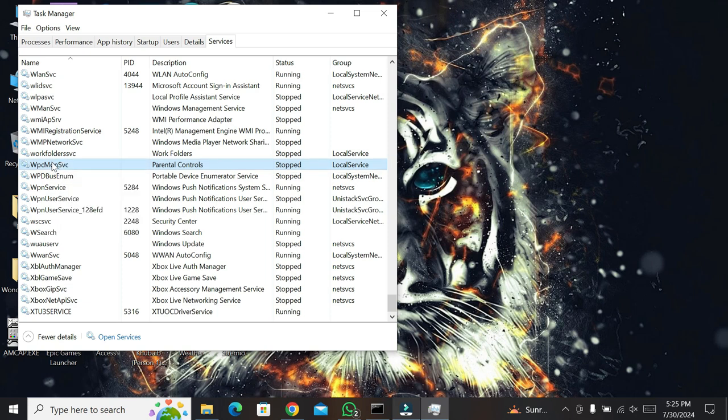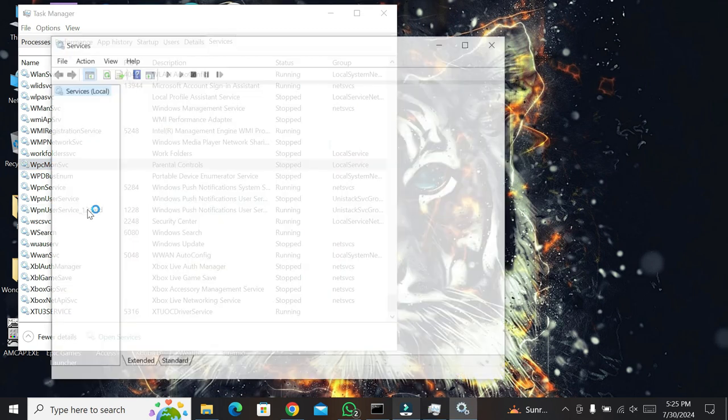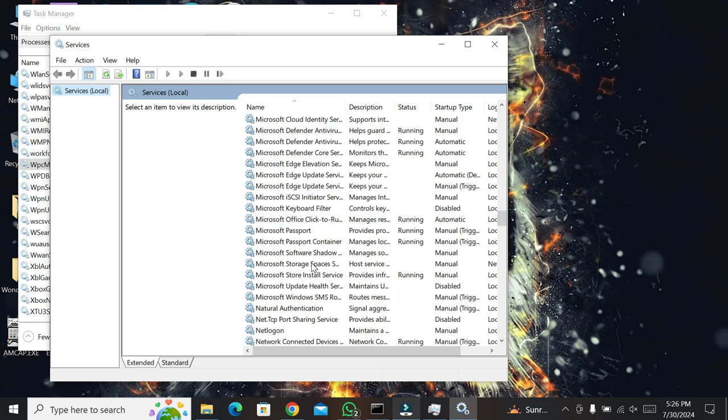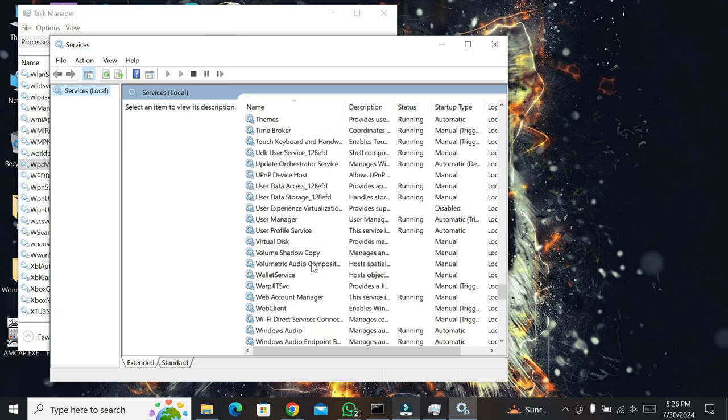Next, we need to open the Services Management Console to make sure the service doesn't start again automatically. Right-click on Bookman SVC again and select Open Services. This will open the Services Management Console. In the Services Management Console, look for the service called Parental Controls. This is another name for Bookman SVC.